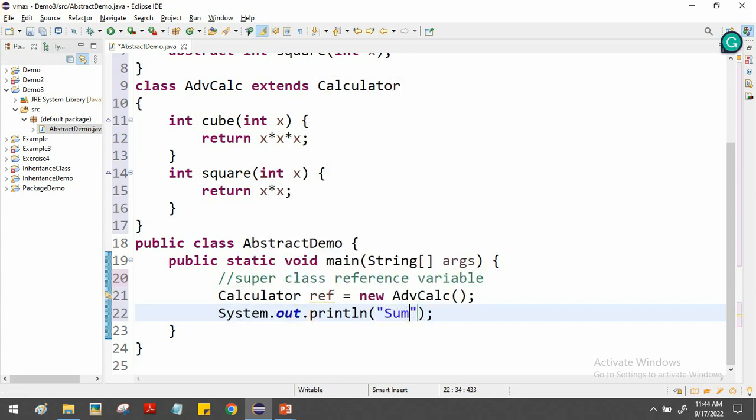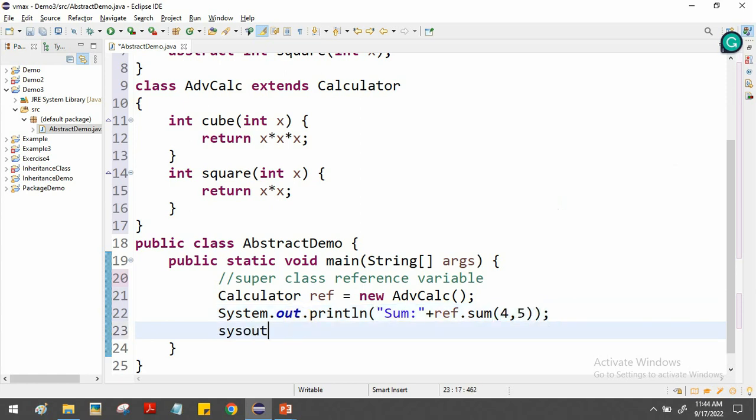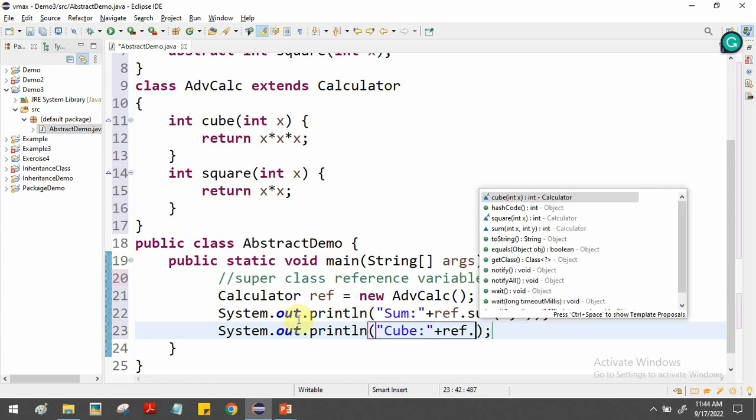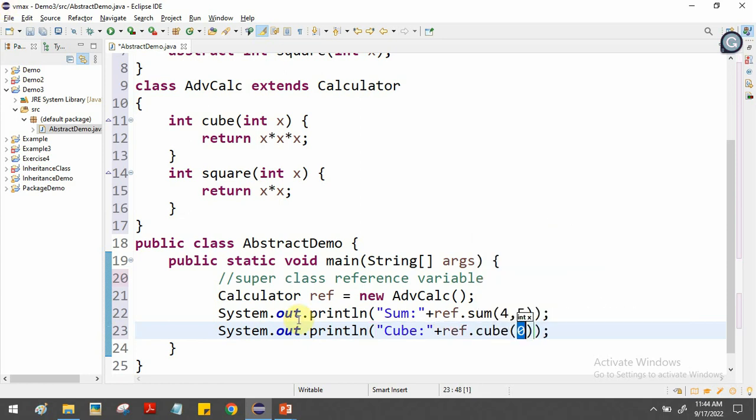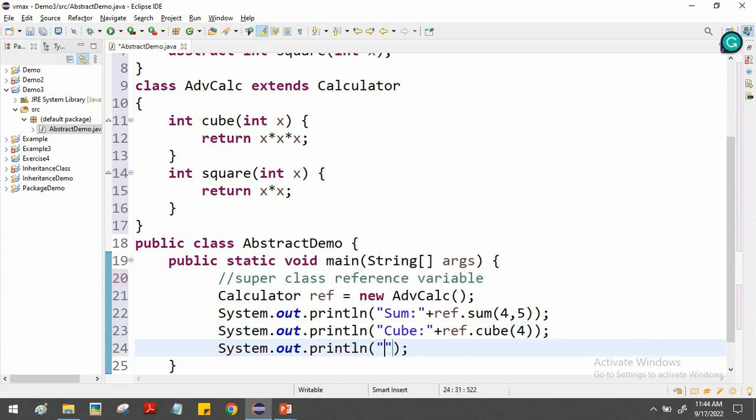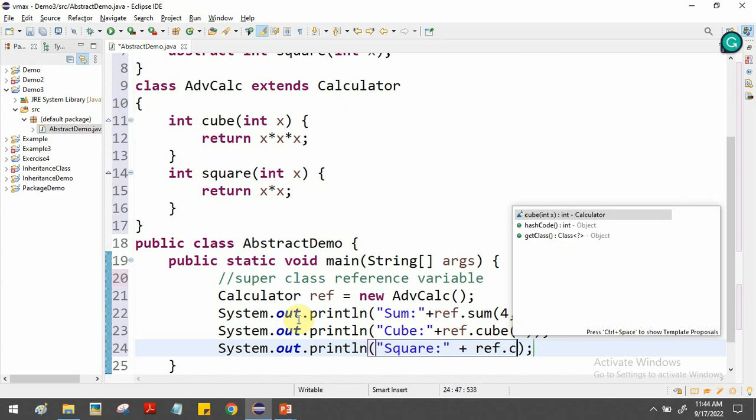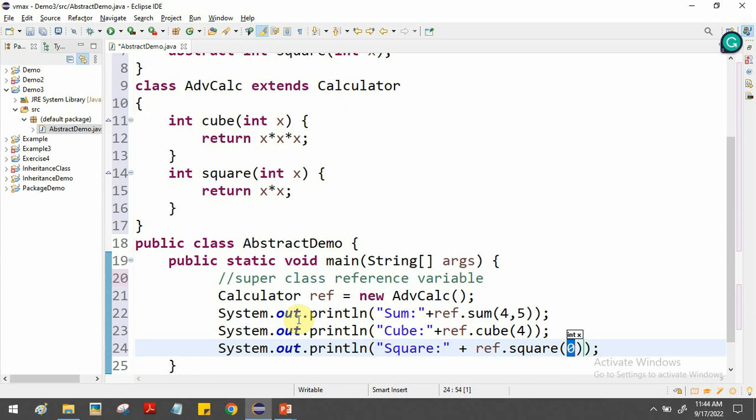First I am going to calculate the sum using this reference dot sum function, 4, 5. The same way you can call cube for a given number. And the square value you have to call, using this reference we can call square for a given number.